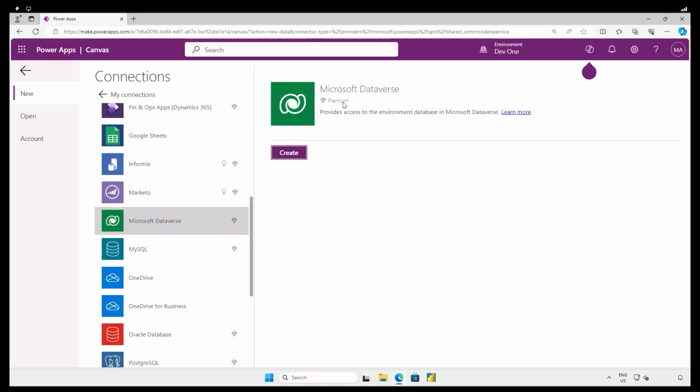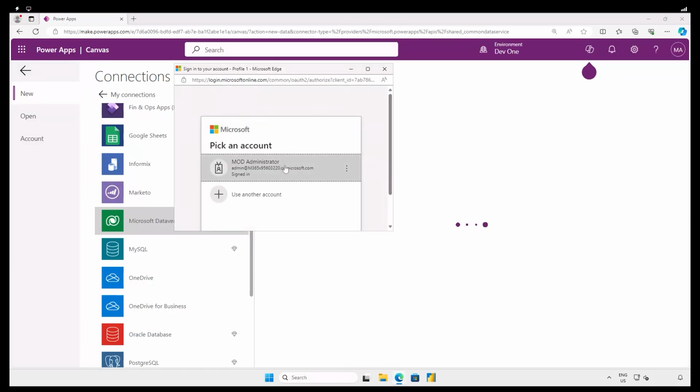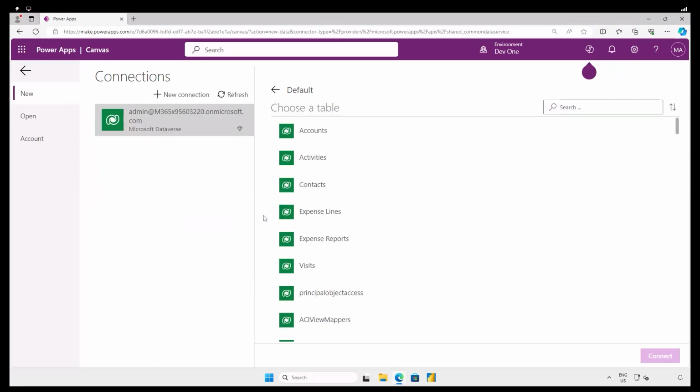Again, just to note that this is a premium connector. Click Create. And it's going to ask me to authenticate in. So I'll go ahead and authenticate. And I do want to confirm and allow access so that I can access the data. Now it's going to list out a bunch of tables that are available under this connection that we just established to the Dataverse. I want to use the visits table, which is the one that we created earlier in the previous demo. And let's click Connect.